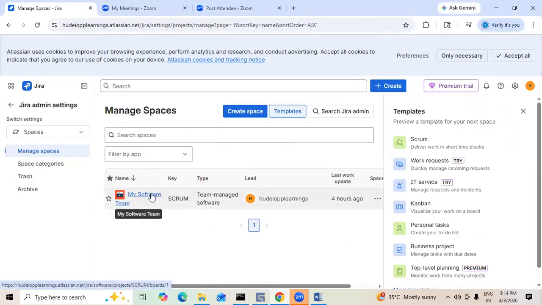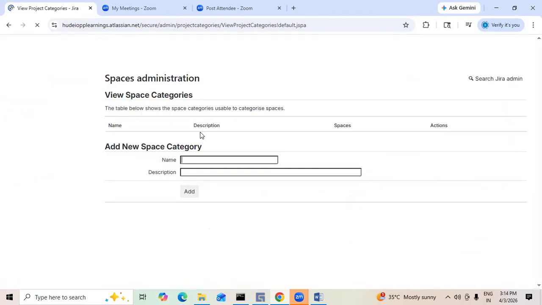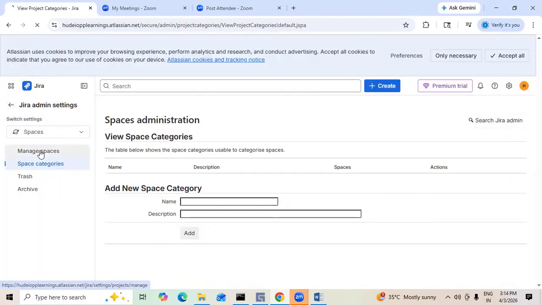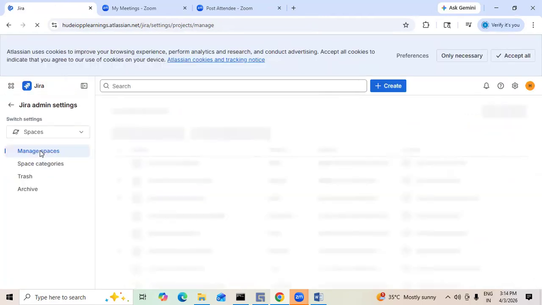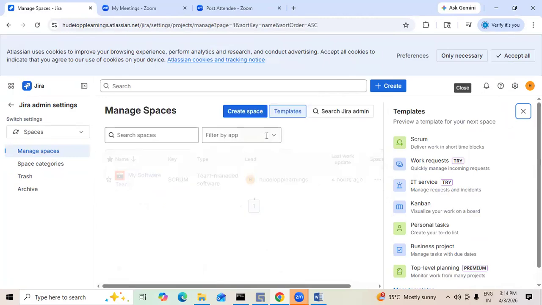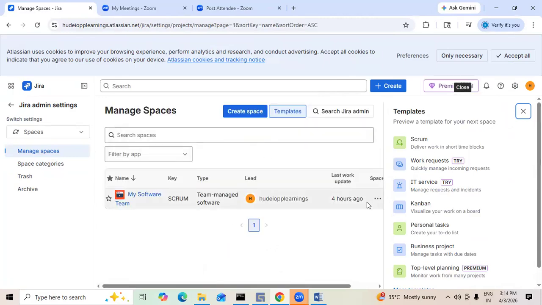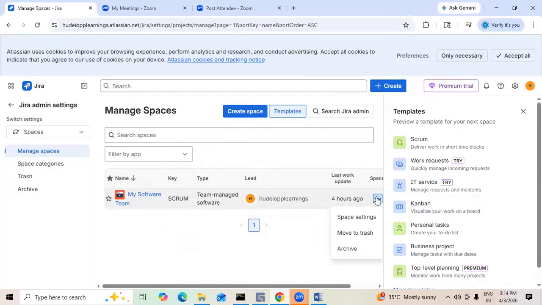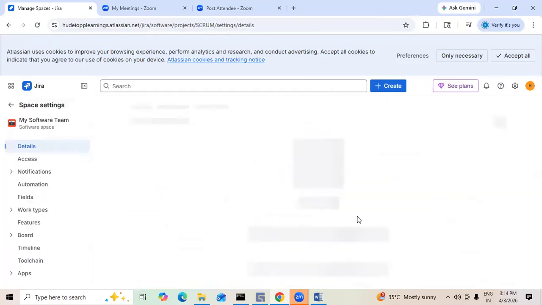Because my software team, okay, this is what my software team were, and these are the different categories that you can see, right? If you want to add any new categories to the existing ones, we can add the categories also, or if you want to manage the spaces, we can manage the space here. So space management, if you want to make any changes in the space of this project of my software team, here we can say space settings.